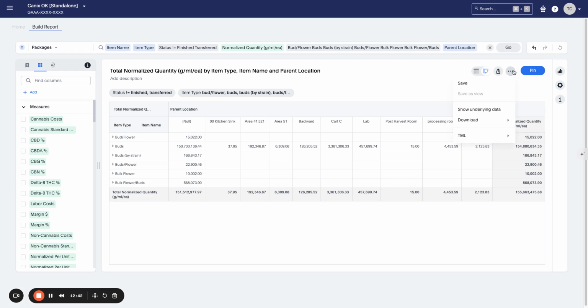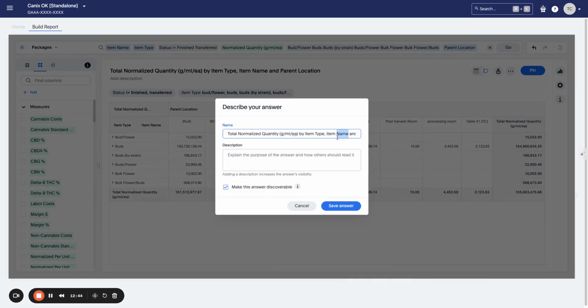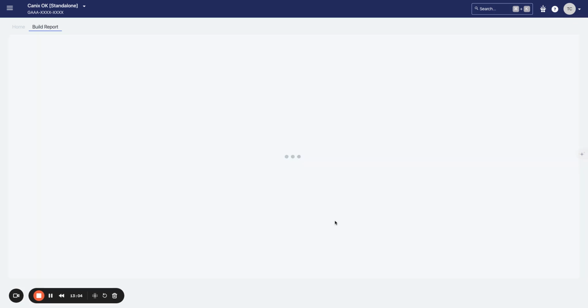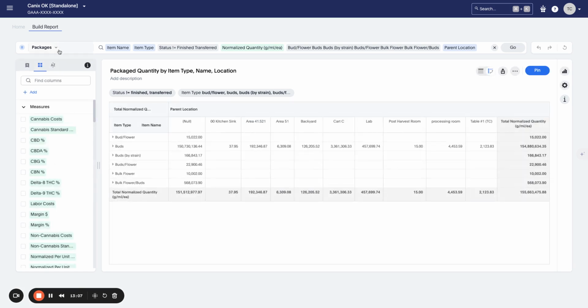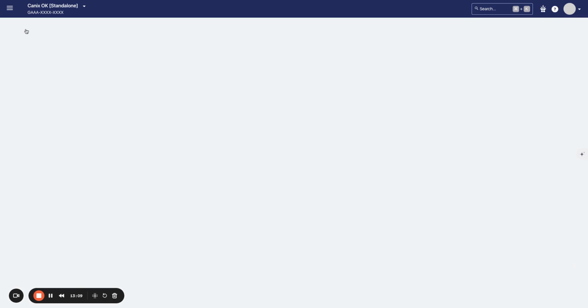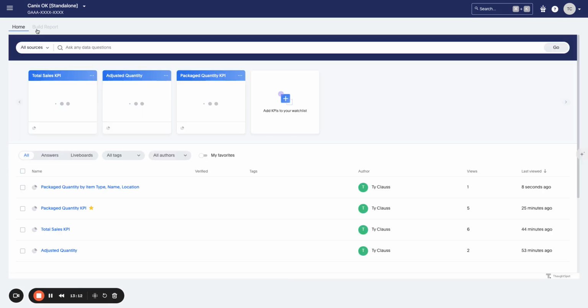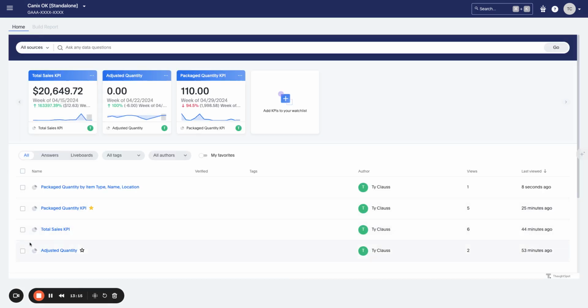And then we can save this and have this available to us whenever we want, right? So we'll just call this packaged quantity by item type, name, location. I'll save this answer. And I left that as discoverable, which means anyone else in my company will be able to see that report as well. Maybe I think it's going to be useful for others. Maybe I think other people have the same question a lot. And so I've built this and shared it with everyone so everyone can benefit from that view.